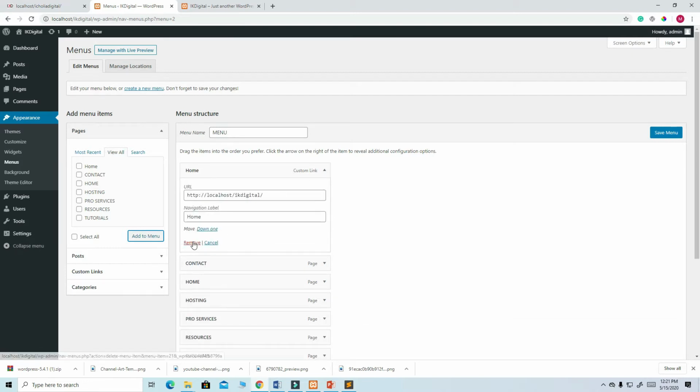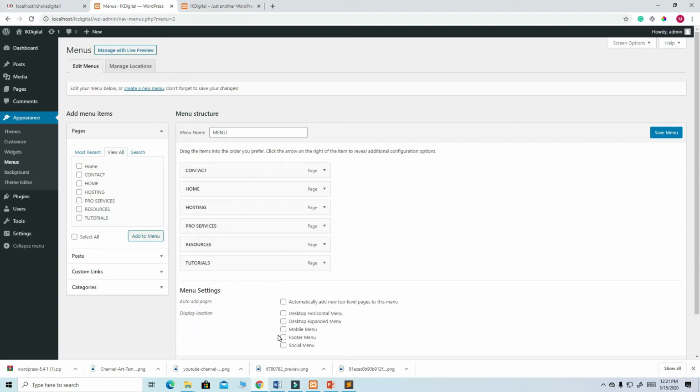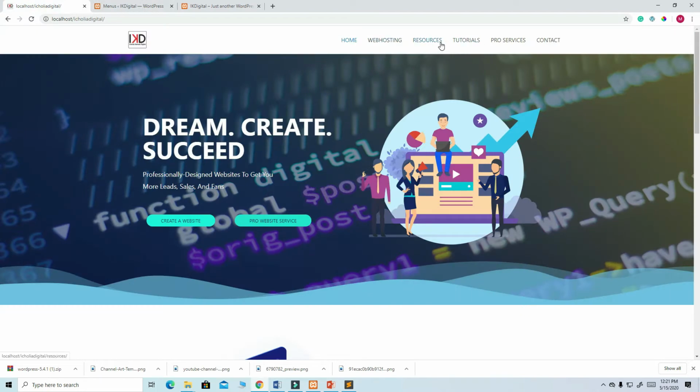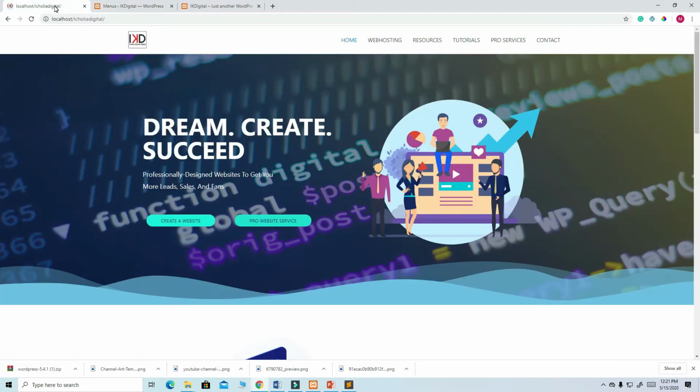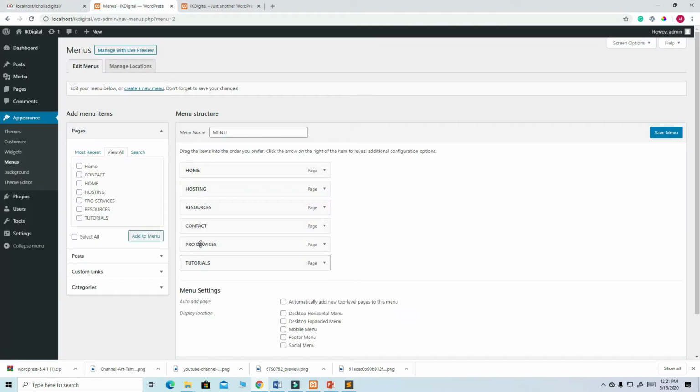So this one is a link, we don't need this link. So what we do, we remove it like that, and then we are going to rearrange it. Okay, I'm going to start with the home. As you can see here, home, hosting, resources, and so forth. So we are going to home, and then hosting, resources, and then let me reference tutorial, and then Pro Surfaces, and then contacts.